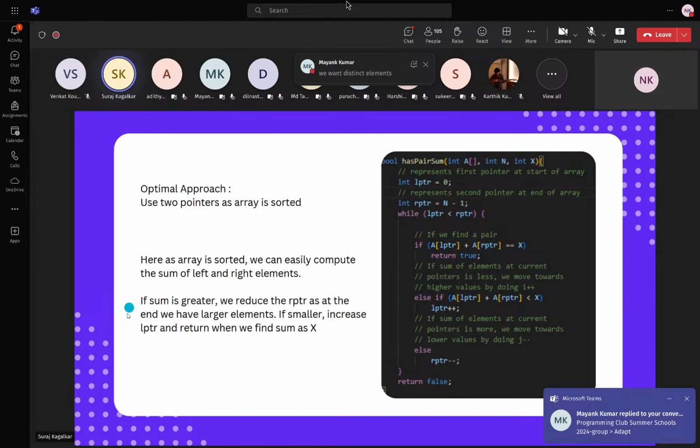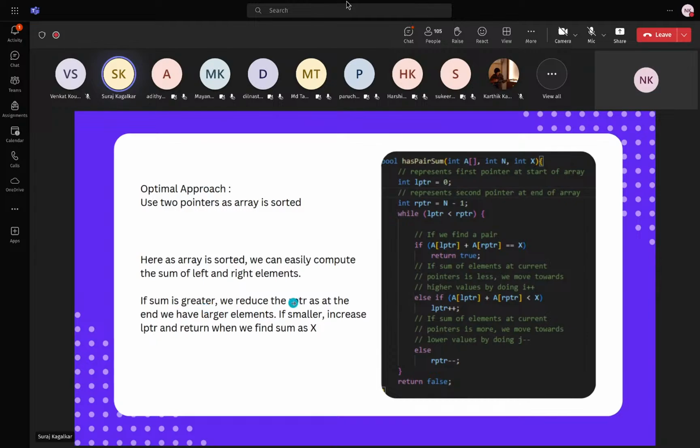Yep, this is what I just explained. As the array is sorted, we can easily compute the sum of the left and right elements. If the sum is greater, we just reduce our right pointer. If the sum is smaller, then we increase the left pointer. And if we find the sum, then we just return true. And as I stated earlier, the two-pointer approach is generally O of n time complexity, so this is also O of n time complexity.